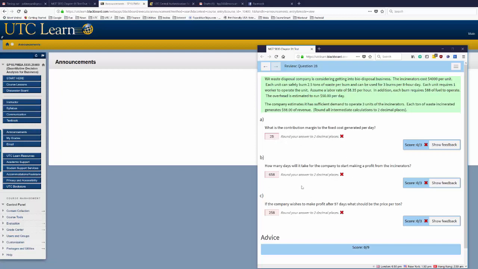So what I would ask you to do, in case you want me to review, is to get a screen capture of this page. So I'll have the problem and I'll have the answers that you entered. And also you need to send me your Excel work, and the Excel work should be laid out in a way that I can easily follow what you have done. Otherwise, I won't be able to review your answers.